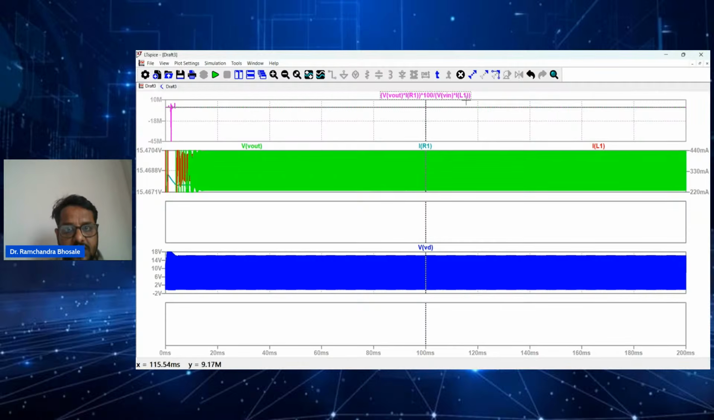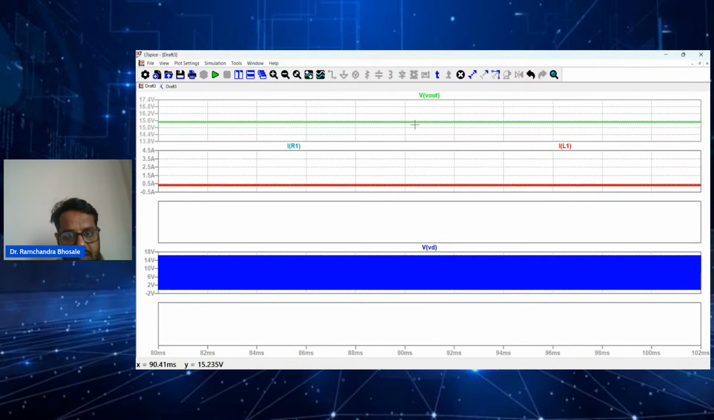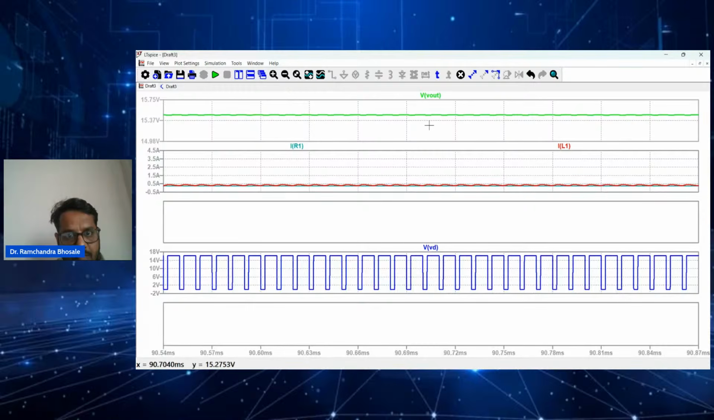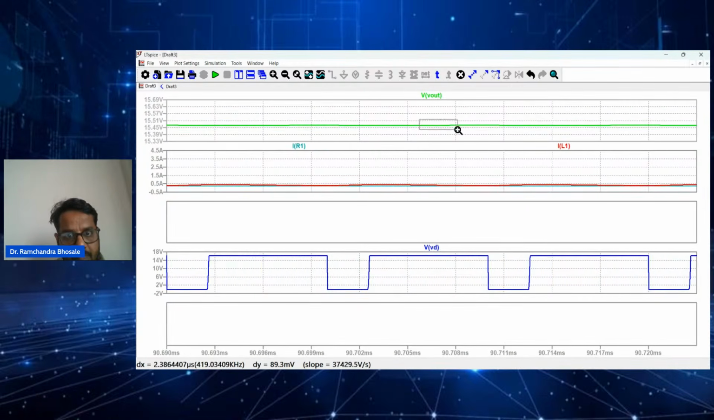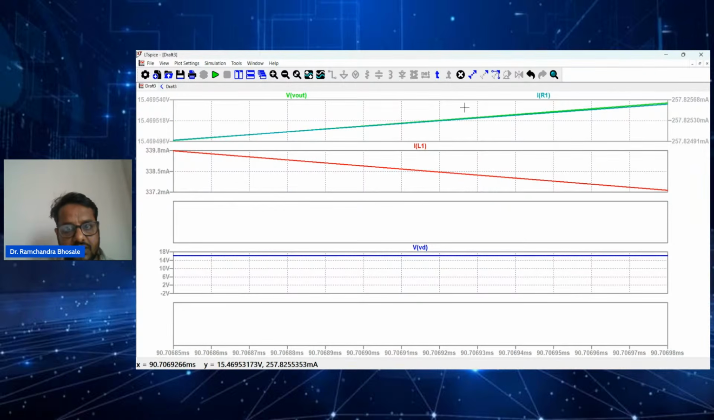Okay, so I think, let us do this manually. So Vout is, okay, Vout is 15.47. So I'm just doing this in the calculator. 15.47 into IR1. So IR1 is what? This one, IR1. So what is the value of IR1?